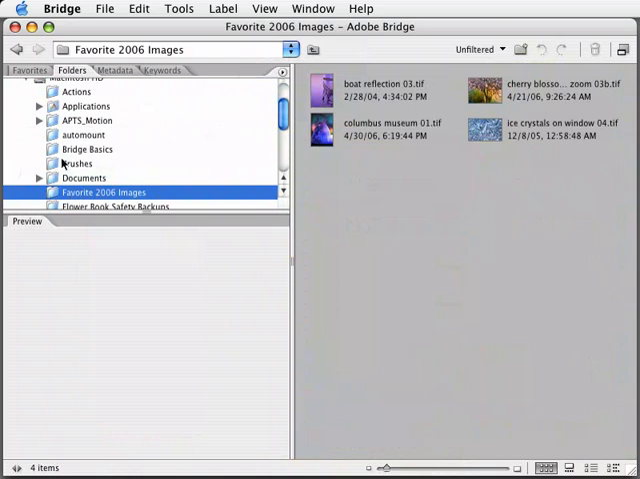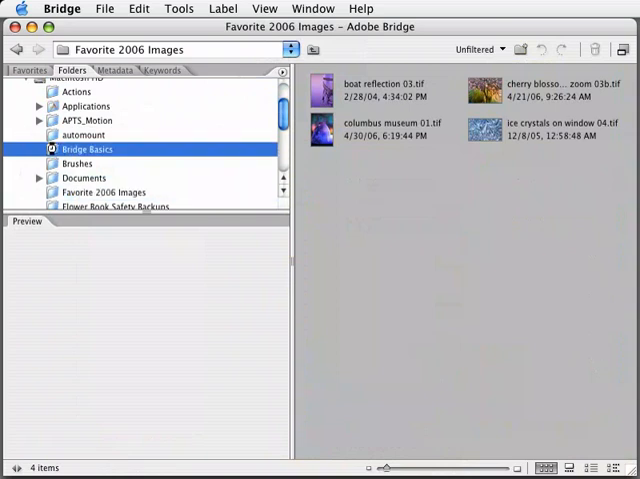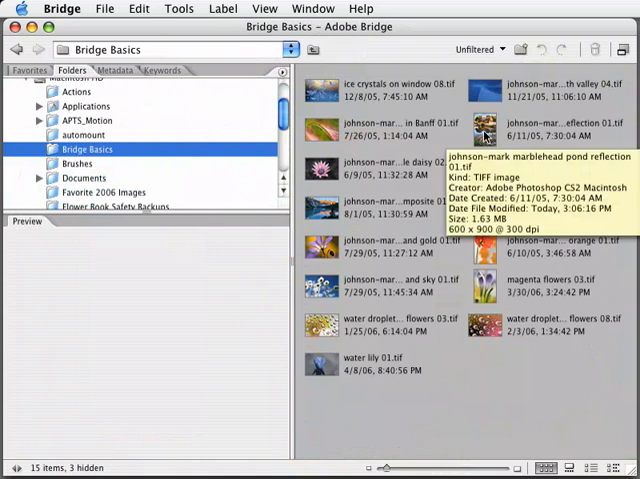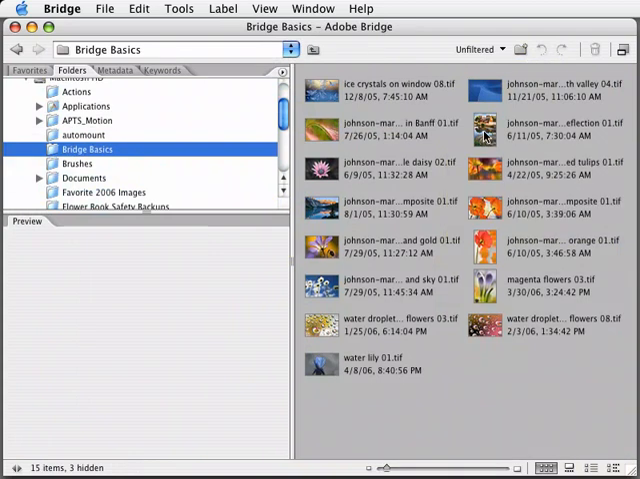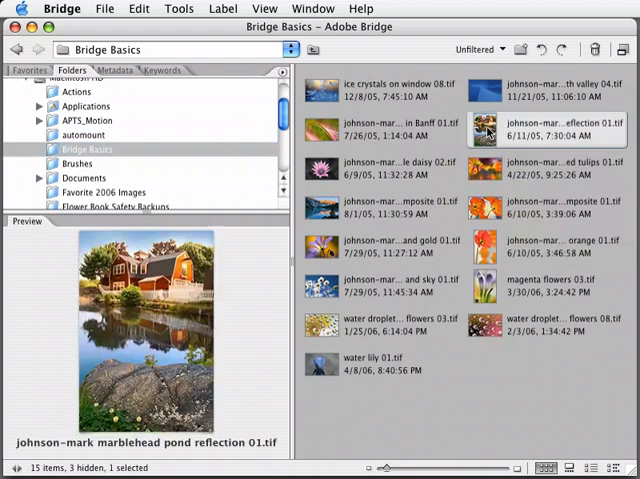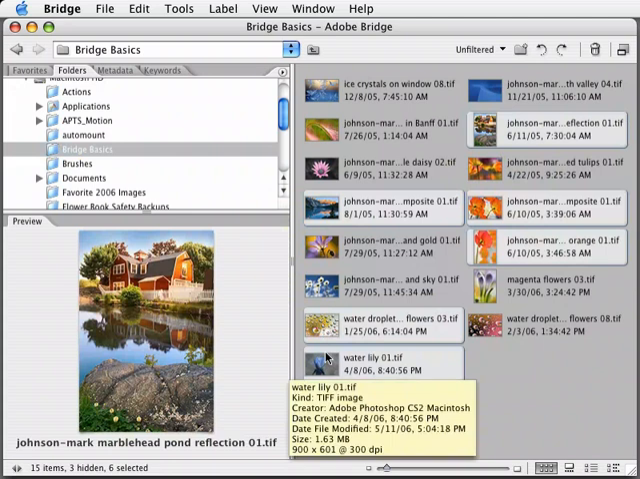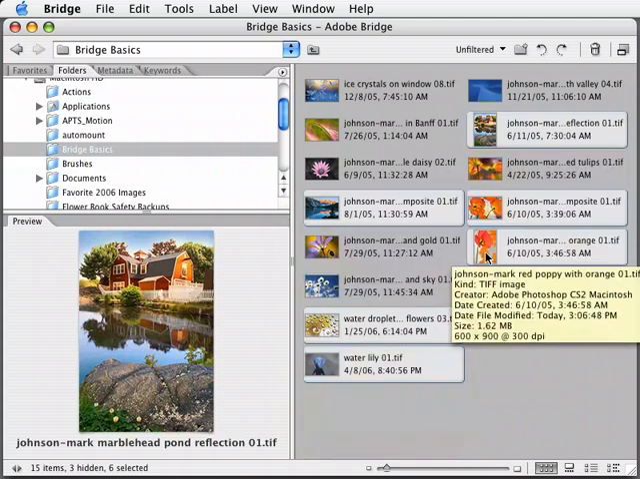If I wanted to copy them instead of moving them, let's go back into the Bridge Basics folder, and this time, instead of doing a contiguous selection, let's do a random selection of images, non-contiguous. So I'll hold down the Apple key, the Command key on the Mac, or the Control key on a PC, and I'll click on the images that I want to take over to that other folder. So I'll take this group here, holding down Command or Control to do a non-contiguous selection.